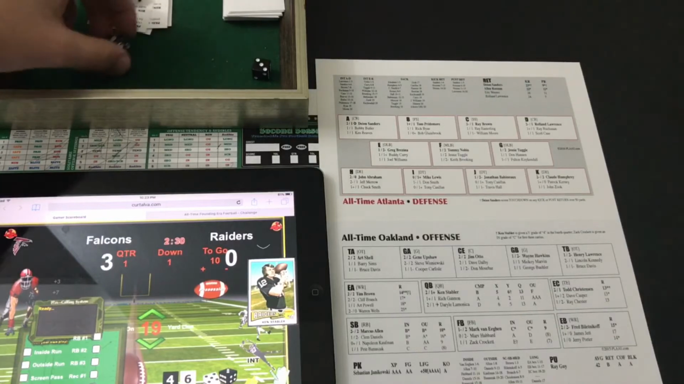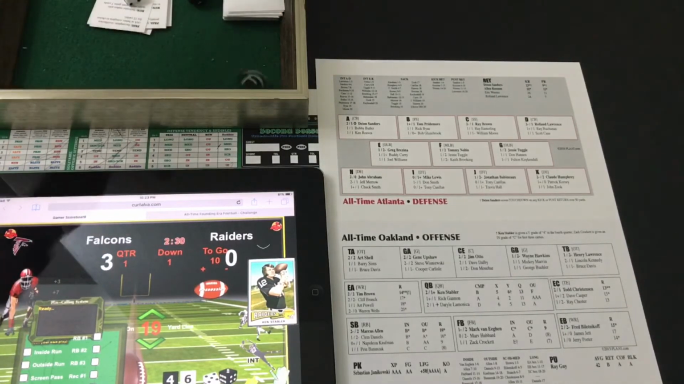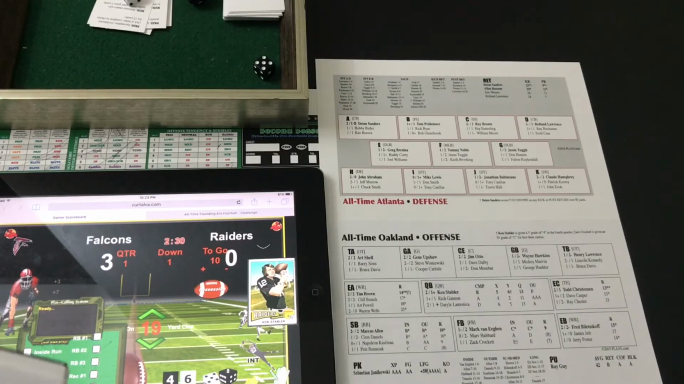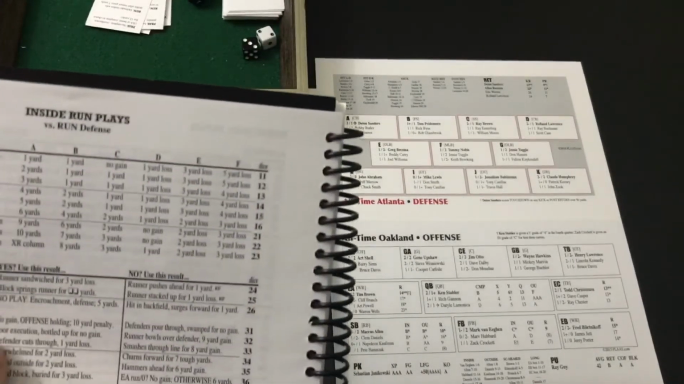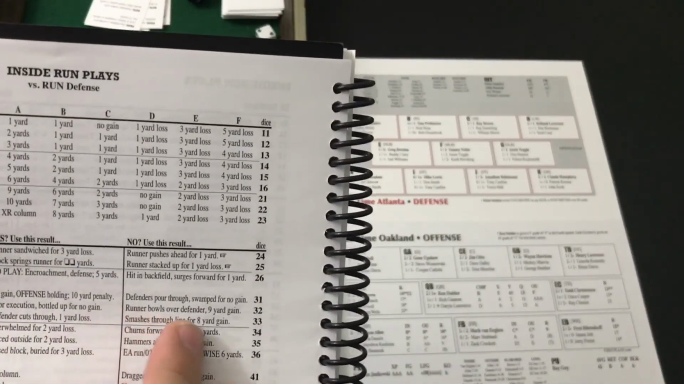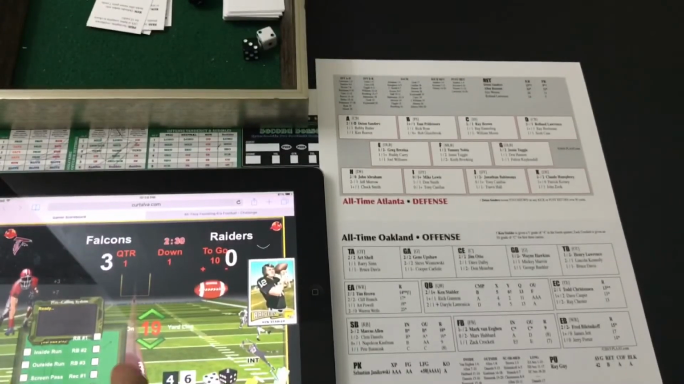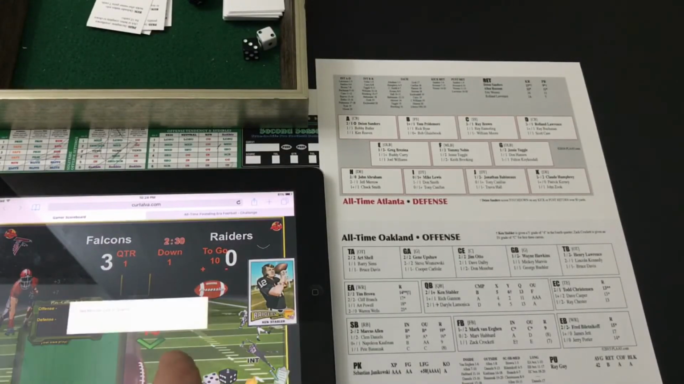So it's going to be a tendency play, and it's going to be normal, of course. So 5 will be inside run versus a run defense. And a 6 for inside run will be Van Egan. Van Egan there, 32 says is SB0. Marcus Allen is not a 0 runner. So runner bowls over defender, 9-yard gain. So Van Egan gets that 9 yards, and that'll be his first carry of the game there.